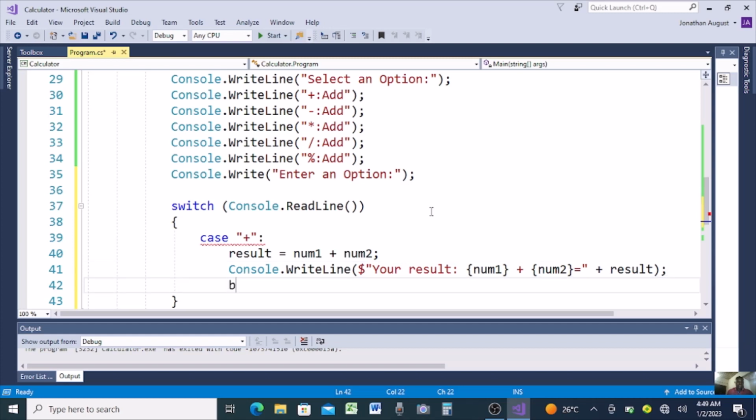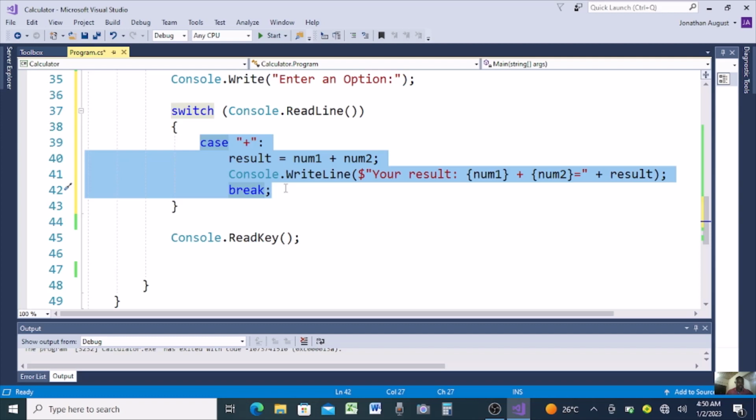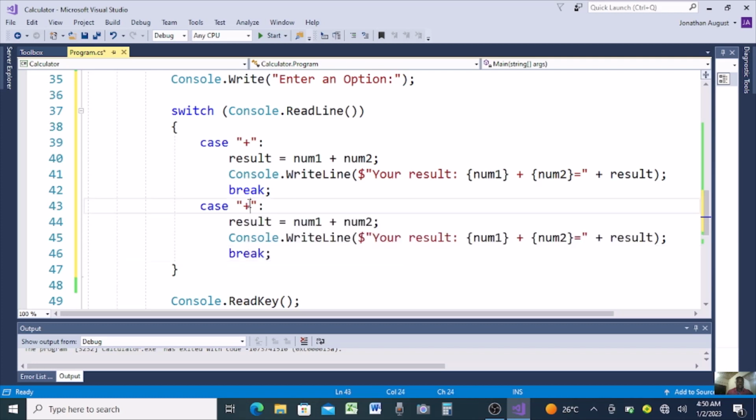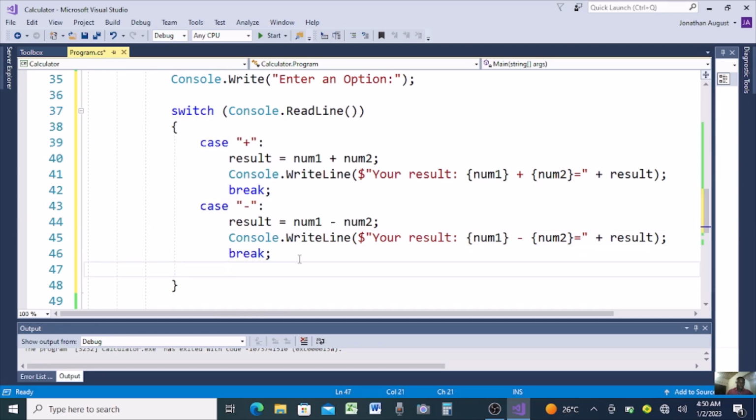So we need to break this line. Then we continue with the next case, which is the subtraction case. So let's just copy and paste. Copy this statement here, this case, then we paste it. So here should be what? Minus sign. Then we'll come here, num1 minus num2. So we're still going to go inside the result and change here to a minus sign too.